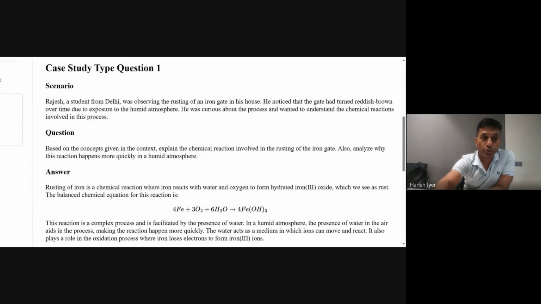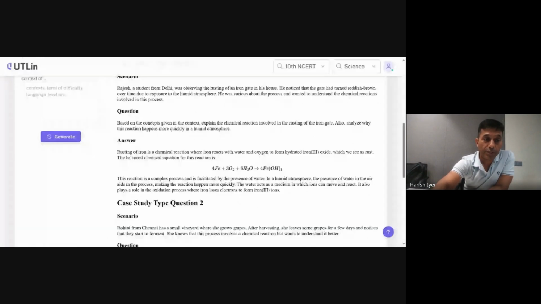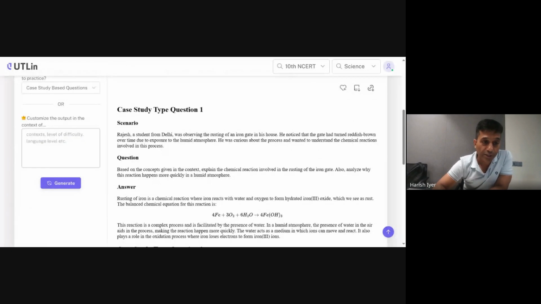So there's a scenario, there are questions, and there is an answer. And you got this box here. So if you want to give an example, you can actually give an example and then generate. Based on the topic, it will integrate your example and weave in and create the case study.